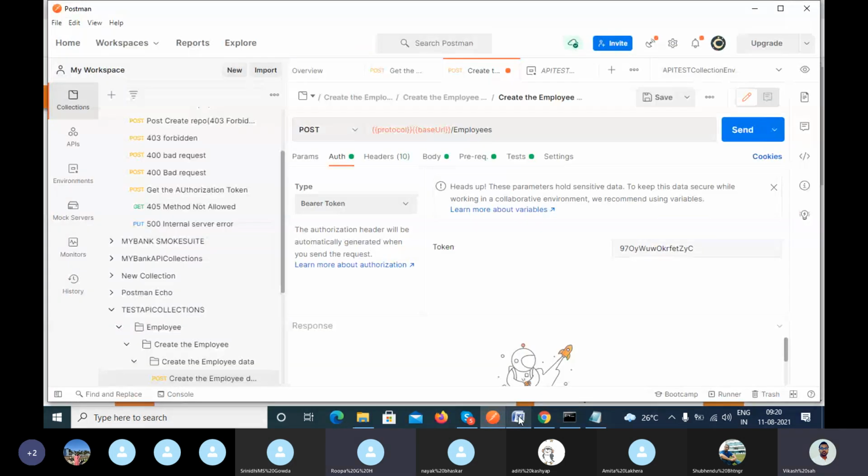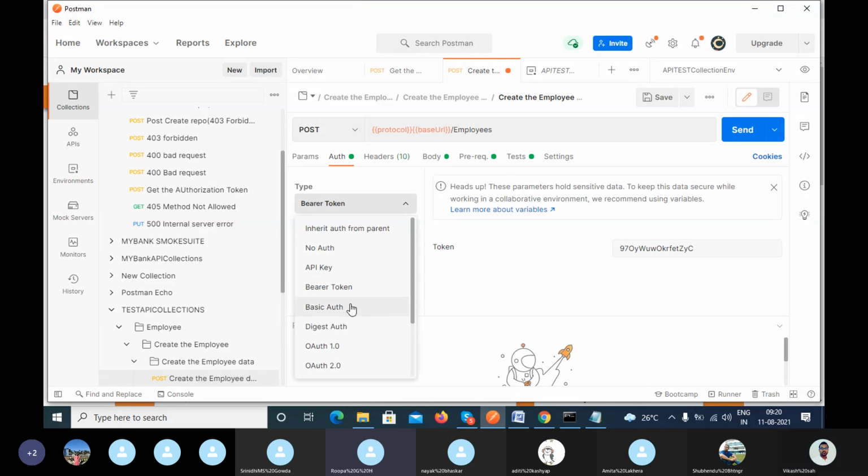Then one more thing, in Authorization there we selected bearer token. There are other options also. Those other options I will explain to you.